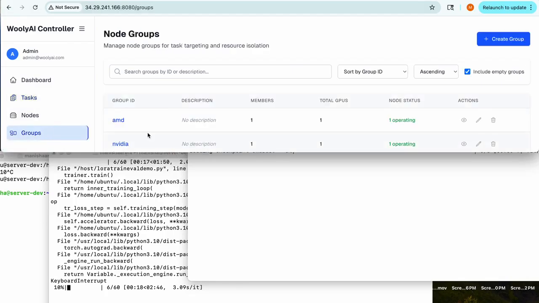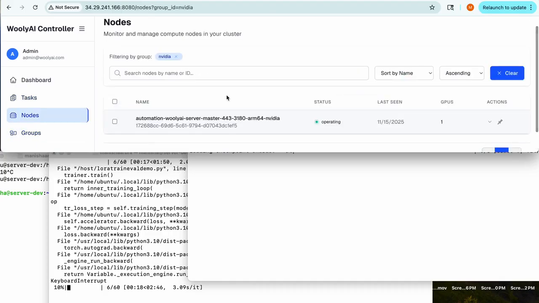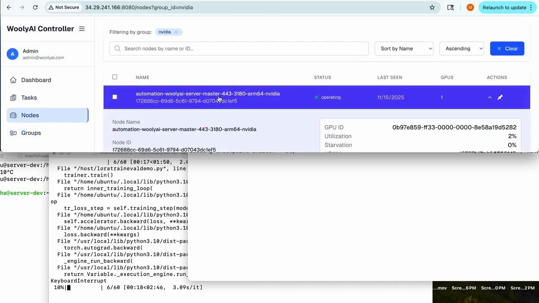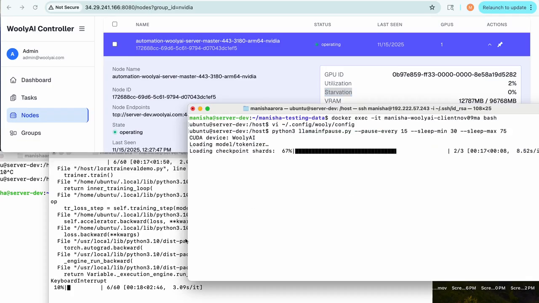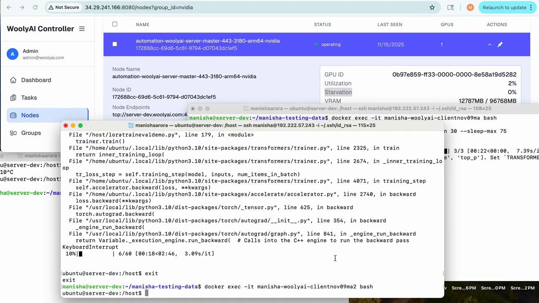You can see that the inference workload is executing on the GPU with priority P1 as defined in the config file. Since this is the only job executing on the GPU, the Woolly server is not doing any GPU compute core resource scheduling, and the GPU starvation metric is 0. We will see this value change when we execute multiple jobs on this GPU. Let's start a second job.